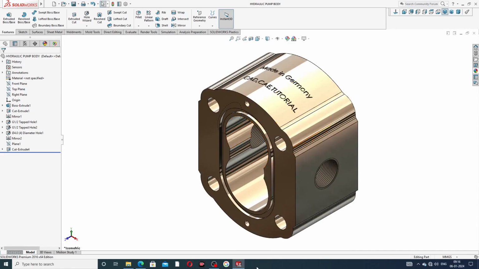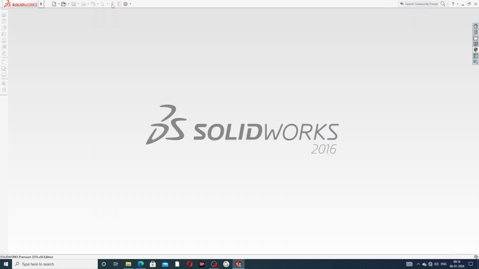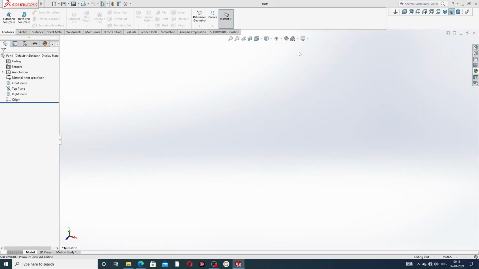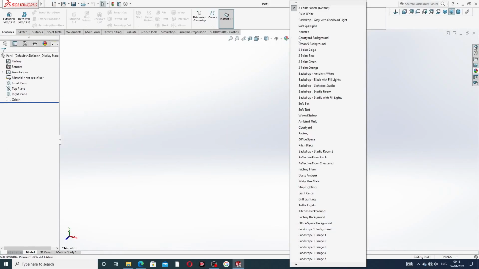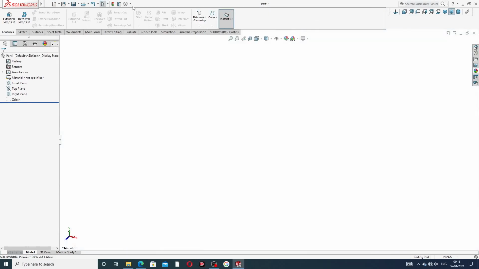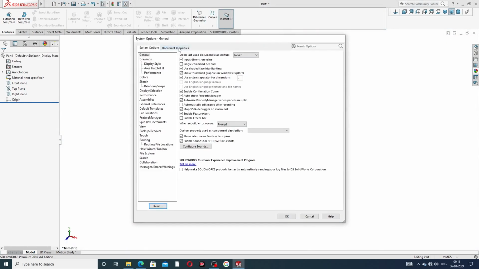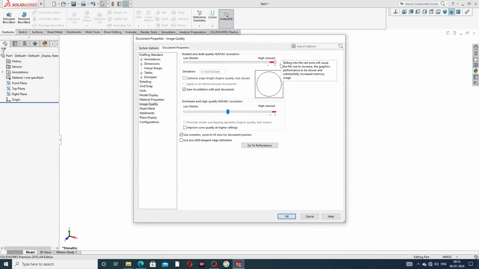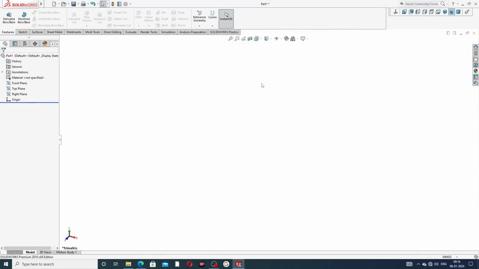Guys, let's start designing this body. At first, some settings are very important. Going to this part, and the part drawing, some settings are very important. At first, this is the plain white, going to options, document properties, and image quality. Image quality is very high because this body is looking perfect, and all geometry lines are looking perfect.